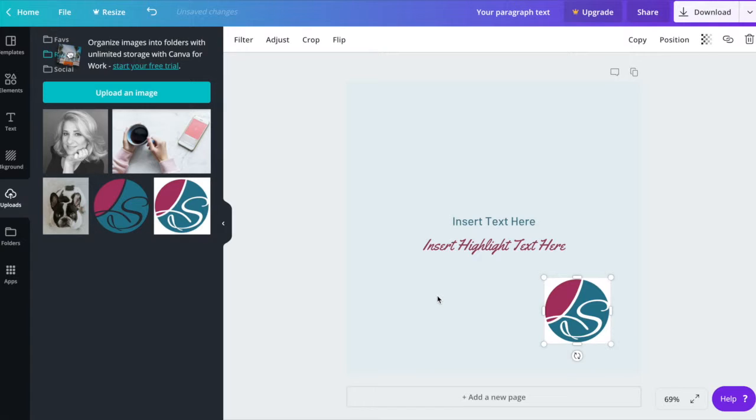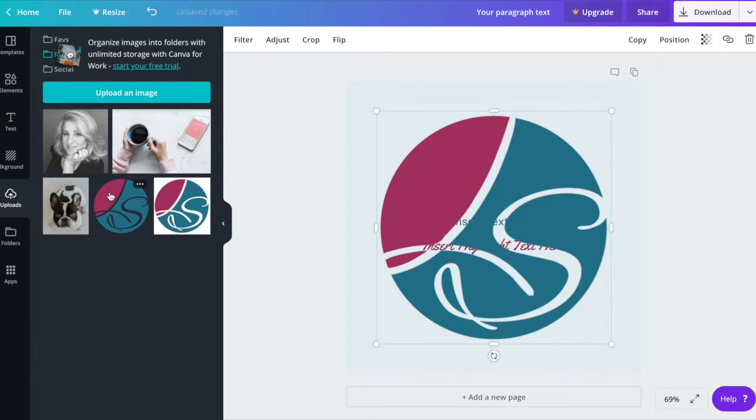It doesn't look really professional. It doesn't look as if it's part of the overall design. So I don't like that. So I'm going to hit delete, take that out. This one's on a clear background and it just kind of blends in with the overall design.